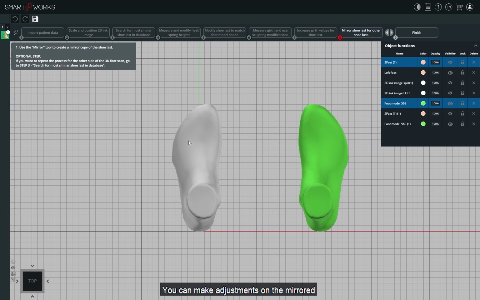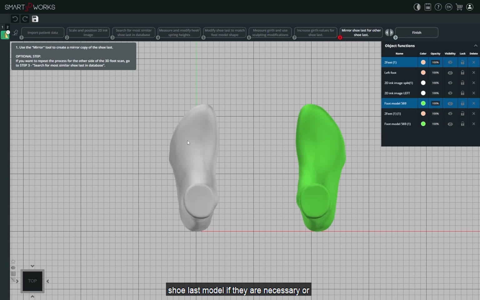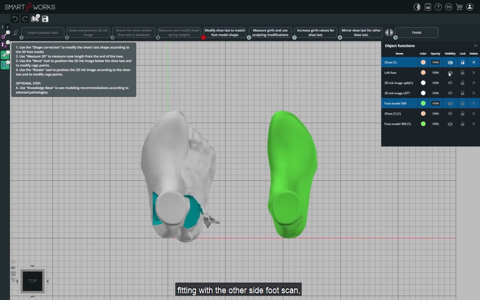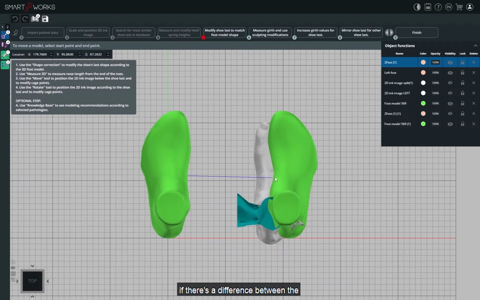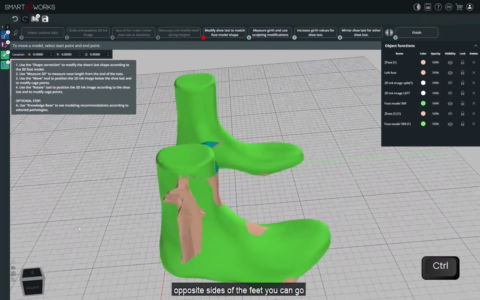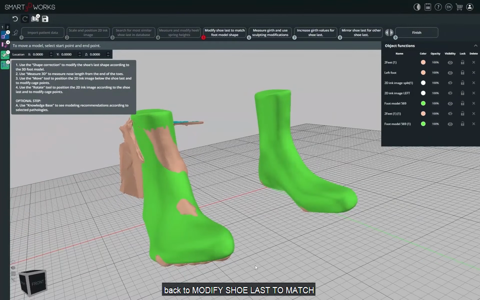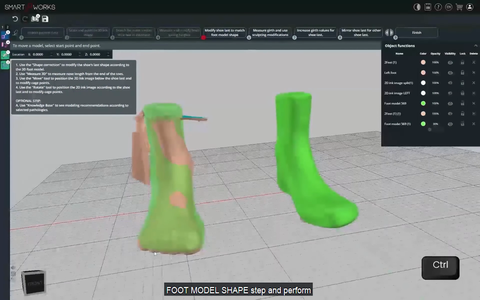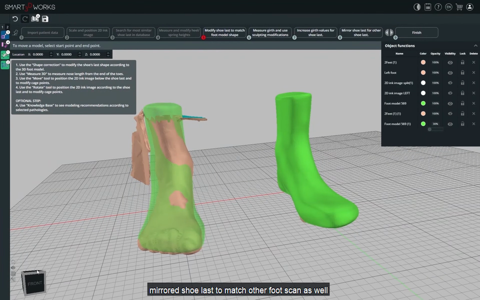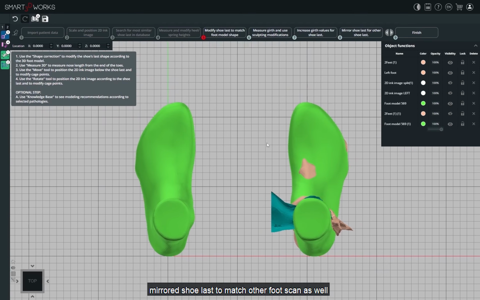You can make adjustments on the mirrored shoe last model if they are necessary, or you can repeat the whole 3D modeling guide on the other foot as well if the models are completely different. You can compare mirrored shoe last model fitting with the other side foot scan. If there's a difference between the opposite sides of the feet, you can go back to modify shoe last to match foot model shape, and perform additional modifications for the mirrored shoe last to match other foot scan as well.